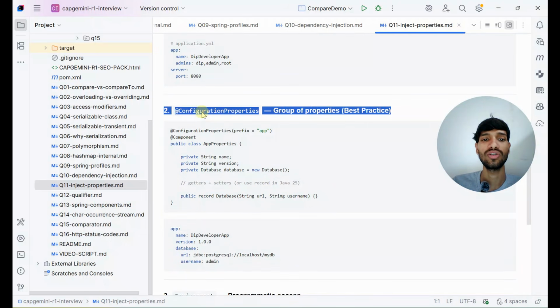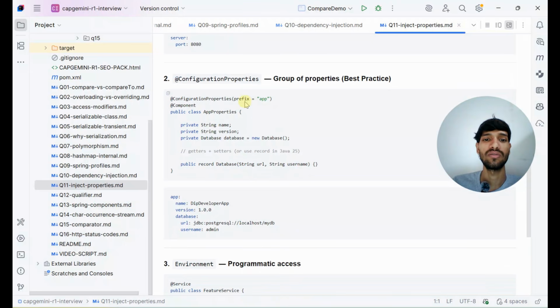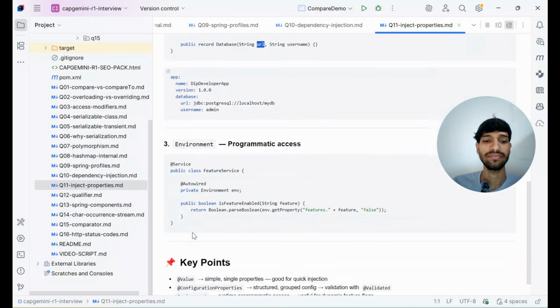Another thing is we can use the ConfigurationProperties annotation. It is a best practice to group the properties, so we need to have a prefix. The prefix here is app. Then we have fields like name, version, and database. The database has fields like URL and username.